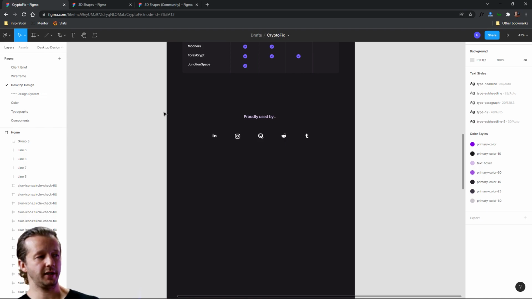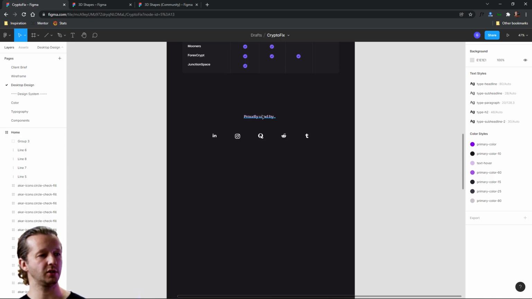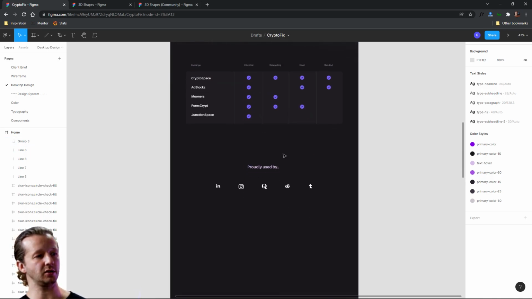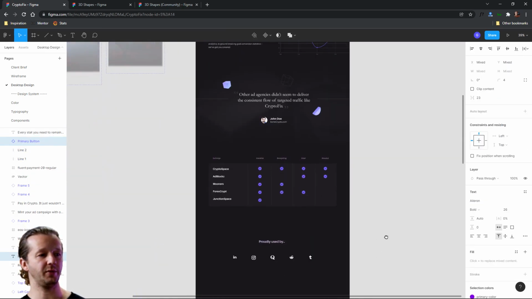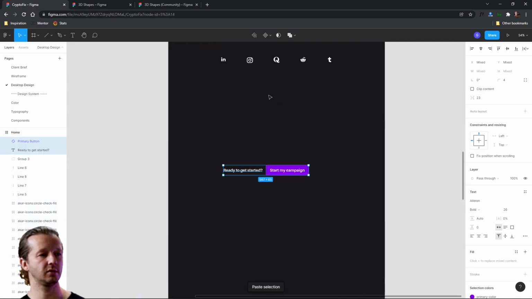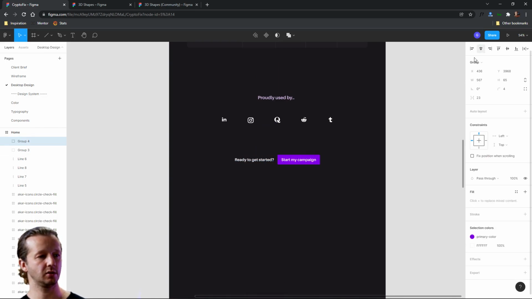The way I'm choosing to do this is very similar to the wireframe style right here. These are indicative of the logos, and we have the 5 logos right here in this section. Now let's get that primary call to action, and all we have to do really is just copy this. And again, we have to make sure that this is centered up.